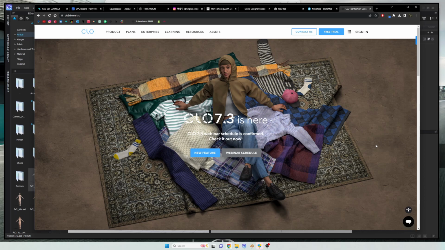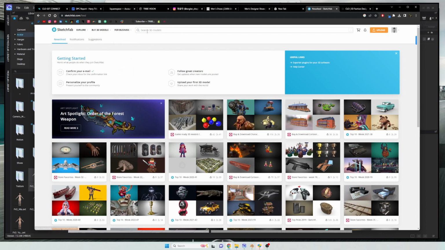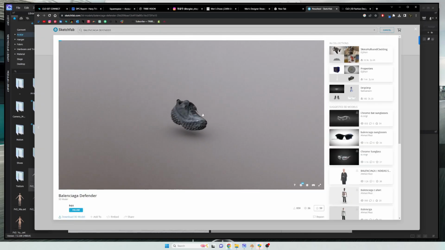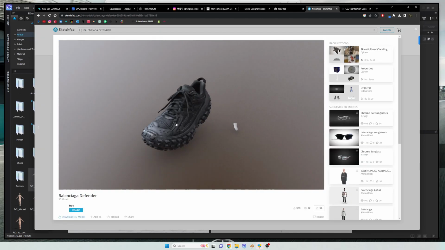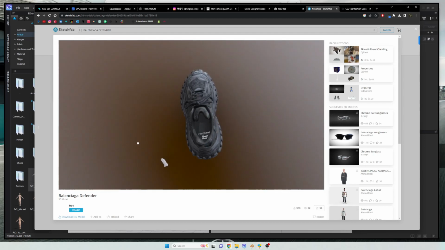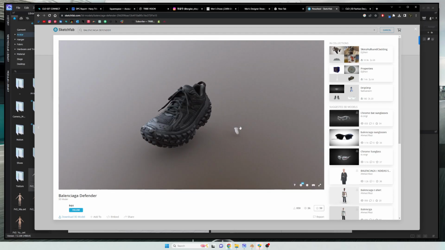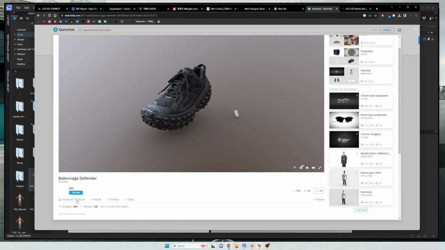So let's get started. First off, we're going to want to head over to a 3D modeling site. My one of choice is Sketchfab, and I'm going to be using the same shoe that I used in the last video, which is the Balenciaga Defender. And you can see here we've got the Balenciaga Defender. It is the left shoe only, which works very well. Doesn't need to be both shoes, and I'll show you why. And this one is free as well, so we'll download the 3D model.